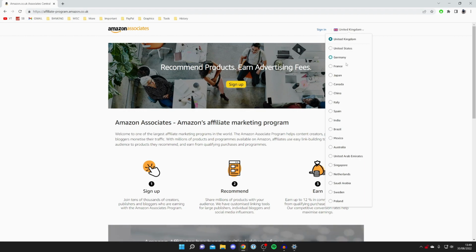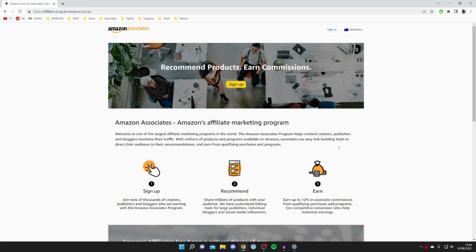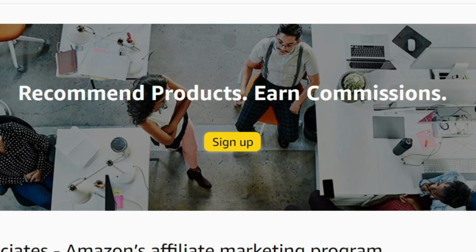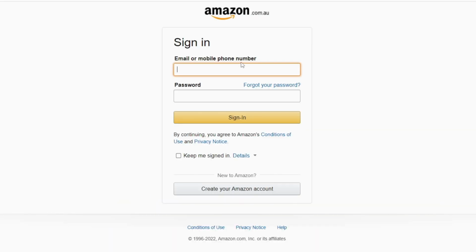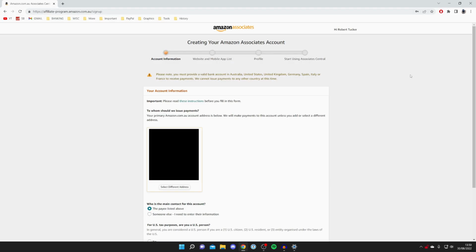So there you go, guys, it's pretty simple. For now, I'm going to select Australia, just like so. Essentially, select the country for which you want to start creating an Amazon Associates account. Then once you've done that, you need to click sign up. When you click sign up, you then need to log into your Amazon account. If you don't already have an Amazon account, click create one and you can create one. But it's pretty likely you already have one. So then all you need to do is sign into your account. And then you're going to be starting the process of creating your Amazon Associates account.